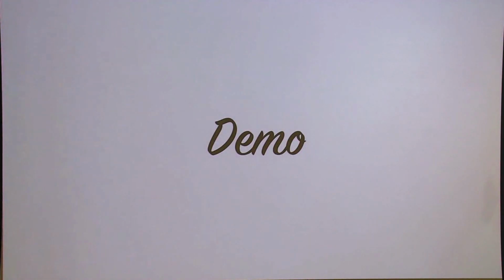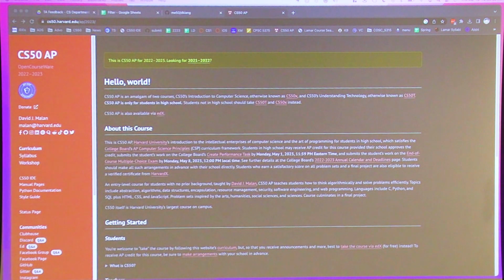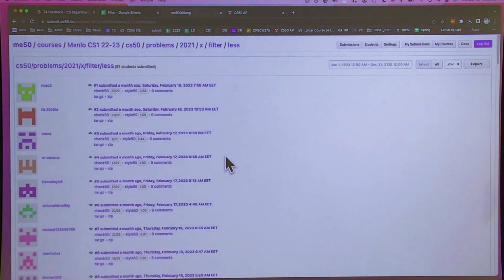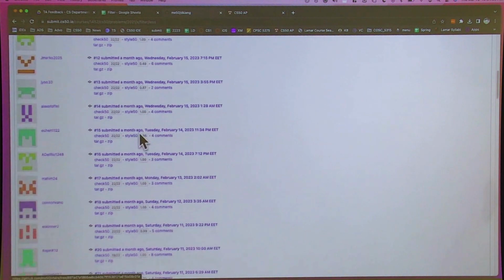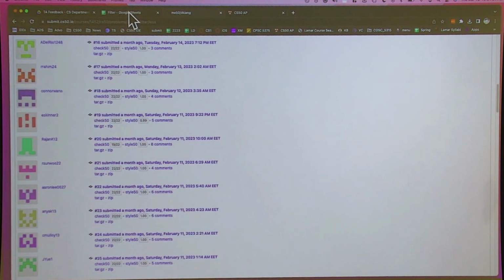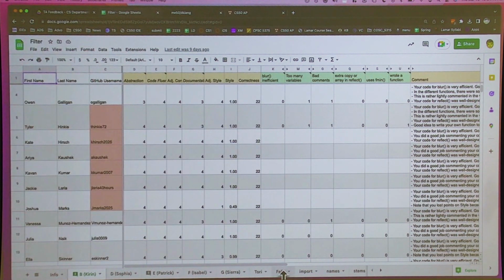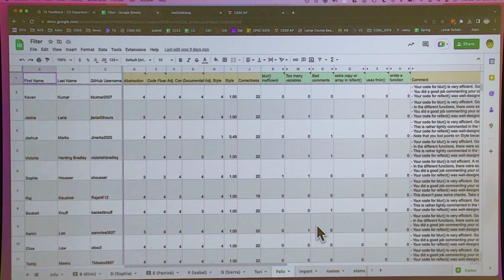So let me quickly show you this. So kids who turn in the work, so for instance, we're actually going to look at filter. So these are all the kids who turned in filter. And I created a Google Sheet, and I've shared these Google Sheets with you. It's in that resources folder. But our students actually do the grading. So these are my TAs. And so what the TAs look at is the green columns.